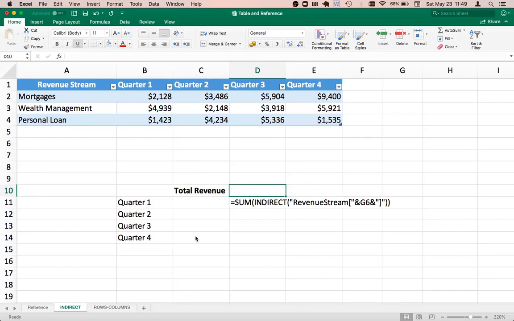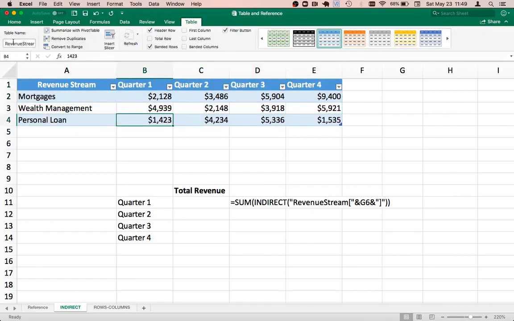Now that we have understood how named ranges work, it's time to take it a step further using the INDIRECT function. So we'll take a simple example to illustrate this. Over here, I have a table by the name Revenue Stream. That's the name of the table. And then I have a bunch of values that are split across 4 columns.